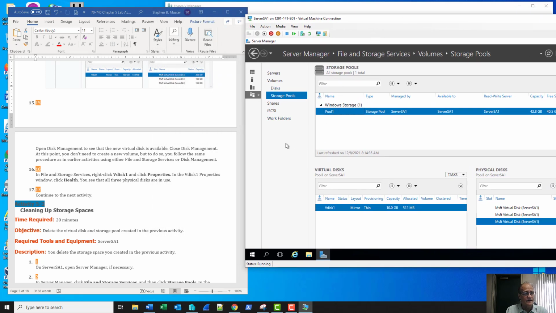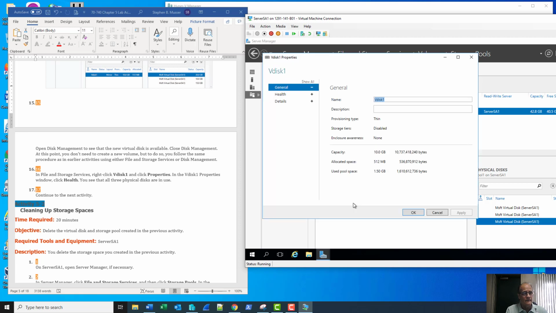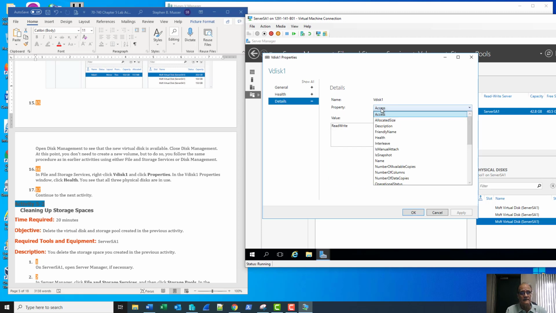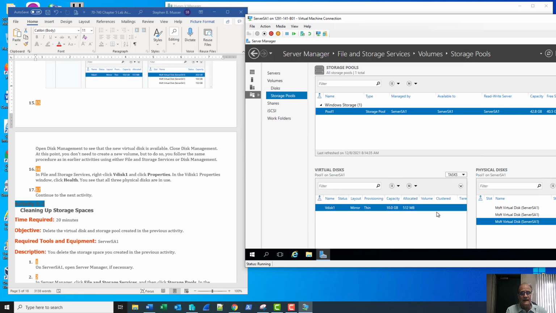In File and Storage Services, I'm going to right-click vDisk1 and select Properties. You can see that there's a General tab. It shows us all the different information about it. We can select Health. It shows us the health of the mirror. We can view details as far as how it's being used, access, allocated size, friendly name, all the different attributes associated with this virtual disk. We can go ahead and click Cancel.